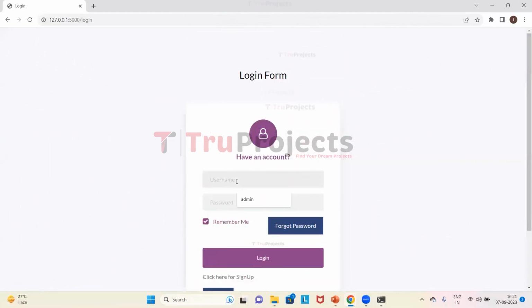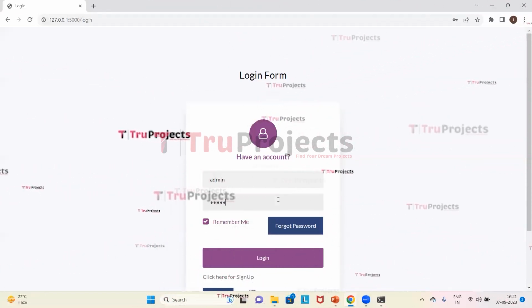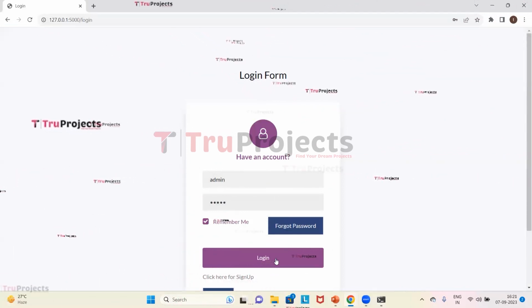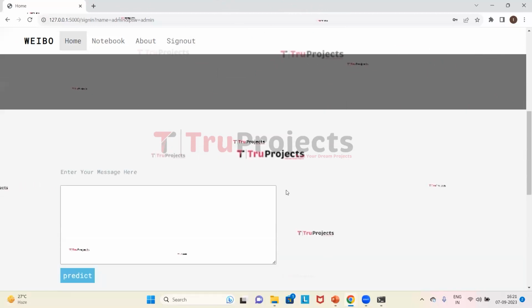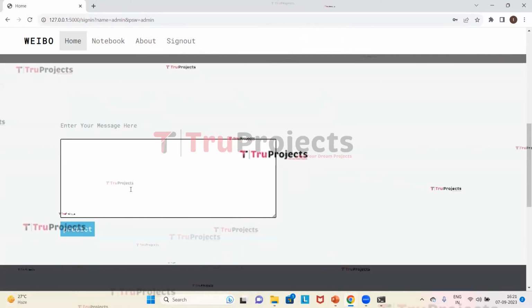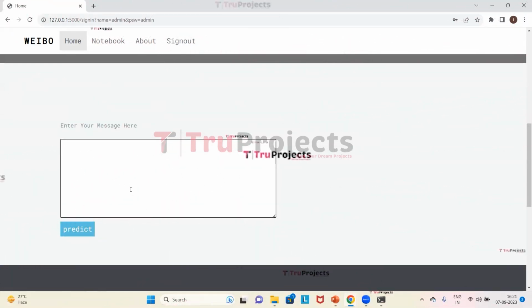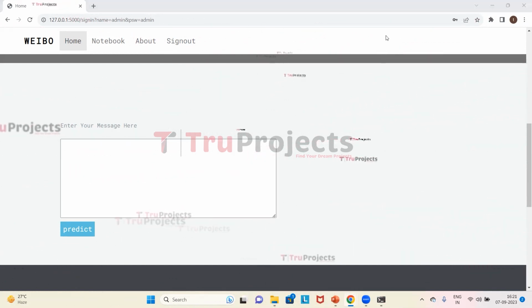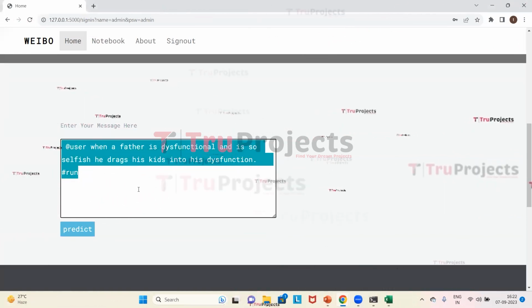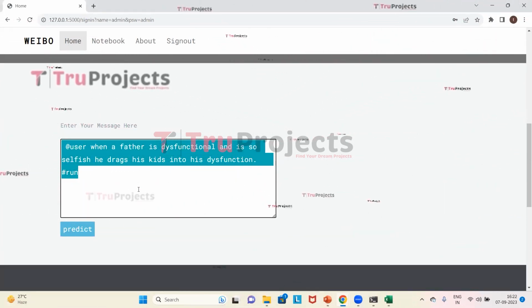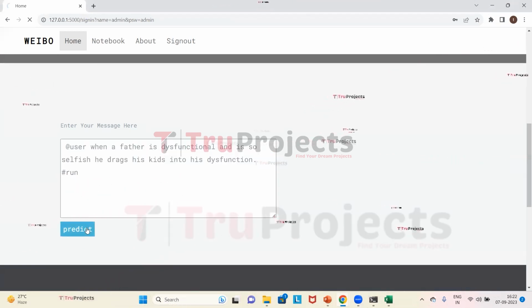Here I need to give my credentials, which are username and password, to log in. Now I will click on login. So this has redirected to the home page. Here we need to give the input message, and for that message the sentiment will be predicted. So I will give the message here. I have given the text here. Now I will click on predict and see what will be predicted for this particular text.